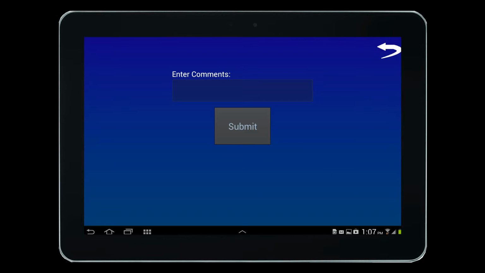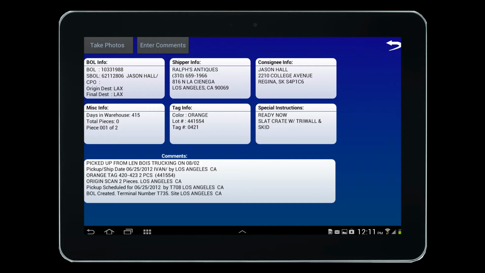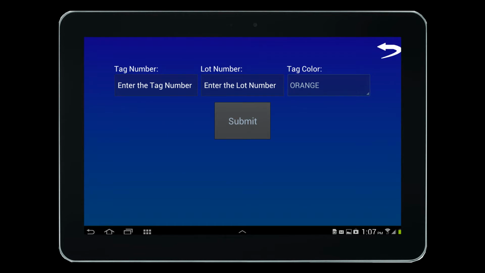The white arrow button in the top right will send you back to the BOL info screen without sending the comments to the server. The white arrow button in the top right of the BOL info screen will take you back to the main screen. Clicking on the tag button will bring up the tag search screen.